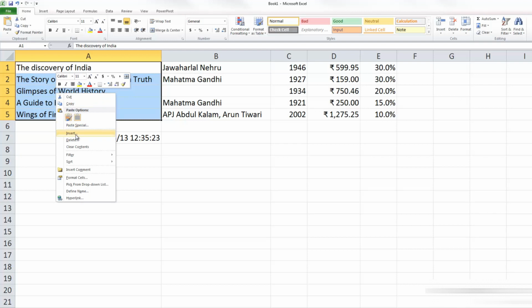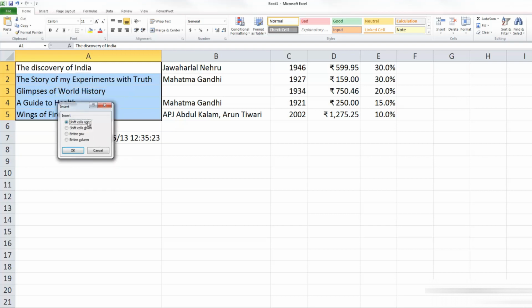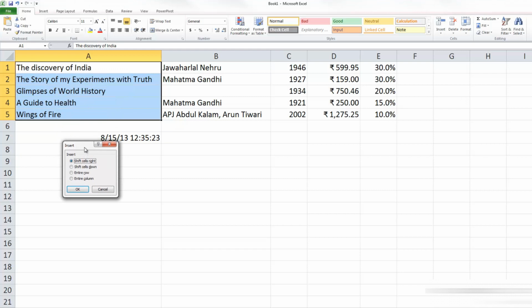The only thing which is different now is earlier I was selecting the entire column and then selecting insert. Now I have only selected these 5 cells and I'm going to click insert, and now instead of inserting a full column, Excel is asking me, what do you want to do now? What do you want to insert? If I choose shift cells right, what's going to happen is these 5 cells that we have selected will be shifting to the right, which means the names of the authors will move one column and everything will be moving one column to the right.